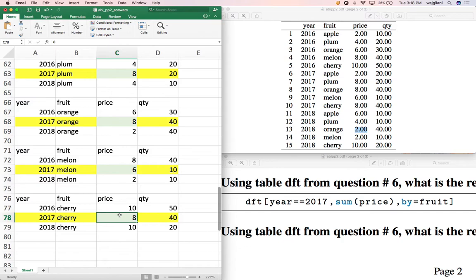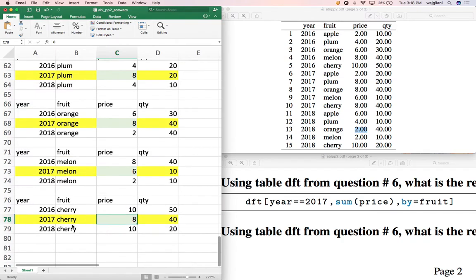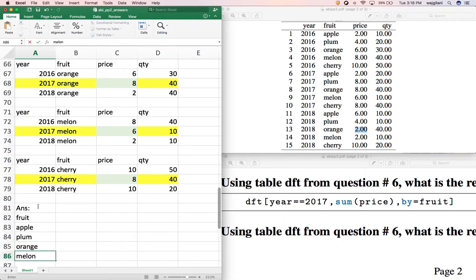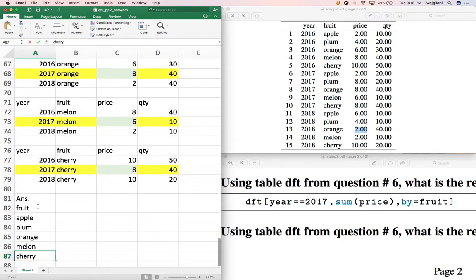Now data tables will bring these results back and show them to me. How will it show it back to me? Well, it's going to give it to me as the answer, which will basically be 5 rows and 2 columns. The first column is obviously going to be fruit, right? Because we did the buy by fruit. So for fruit, we're going to have apple, plum, orange, melon, and cherry. Alrighty.